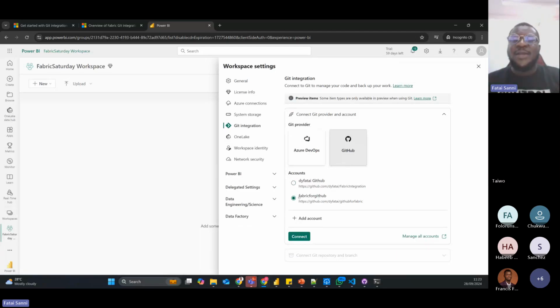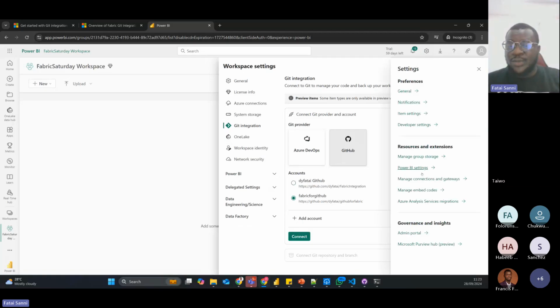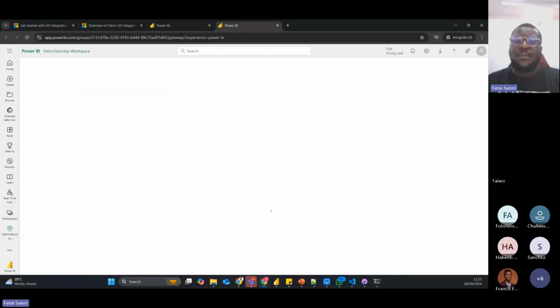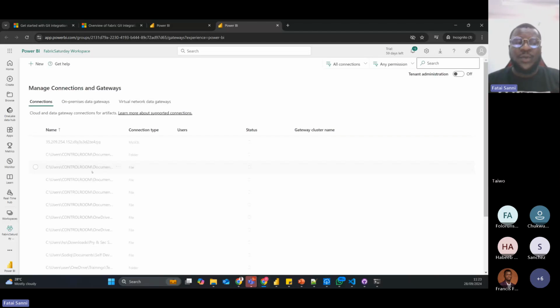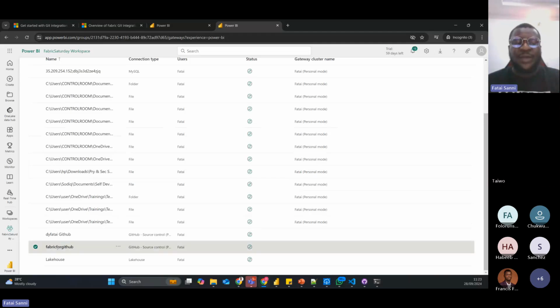The same way you manage this connection is the same way you manage gateways, another connection. So if you go over to connections and gateways, let me quickly show you how to manage connections and gateways within Fabric. You're also going to see this Fabric for GitHub there, just in case your token expires and you want to change that token, or you want to edit certain things.